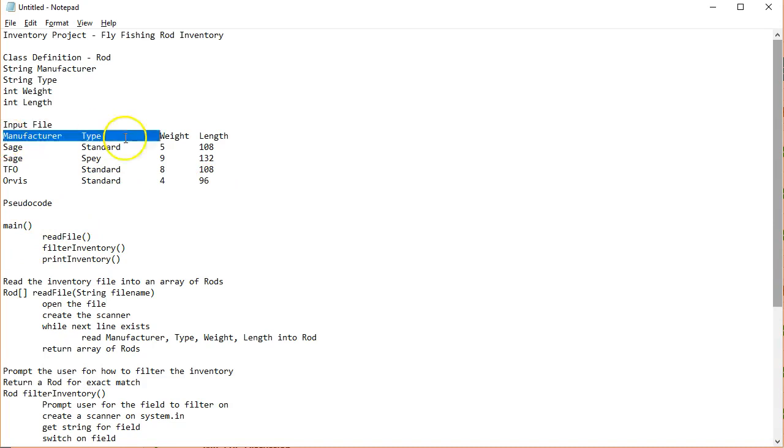Oh, and see, here's another good reason why you want to do pseudocode. So I'm looking at this input file and I realized, oh yeah, there's actually the first line. The first line has these headers. Okay, I didn't take that into account.